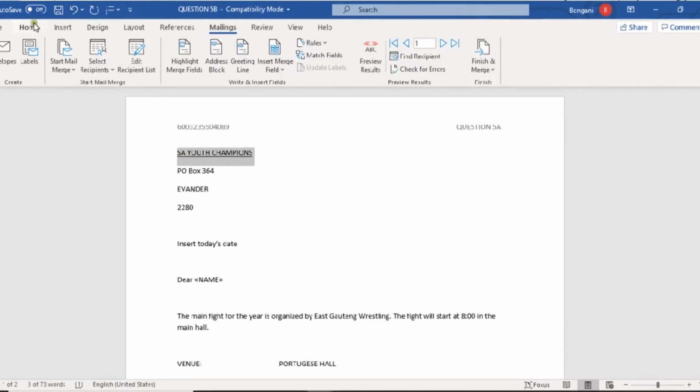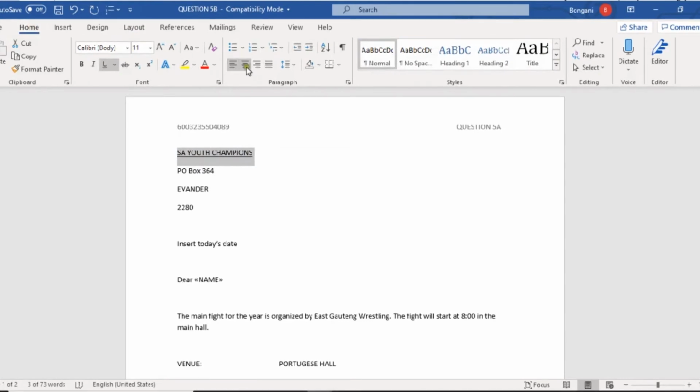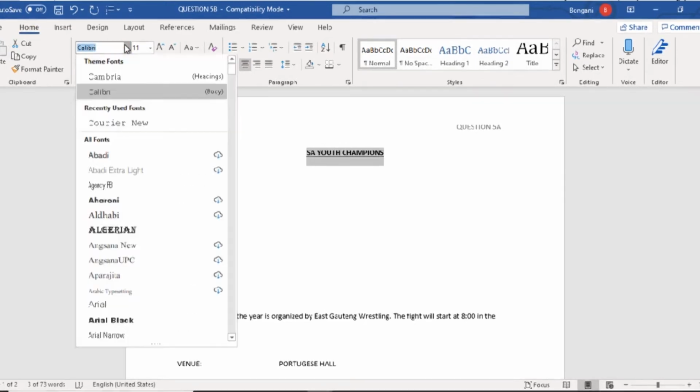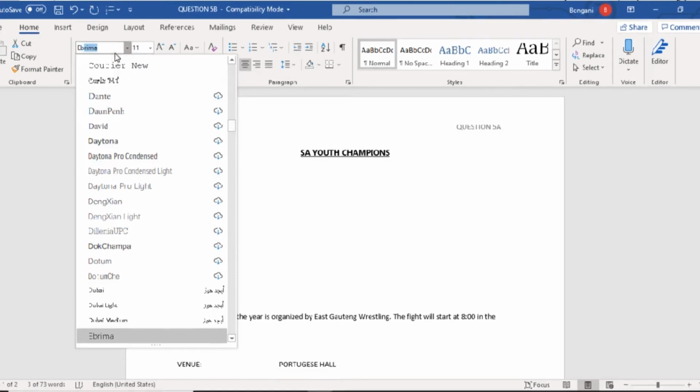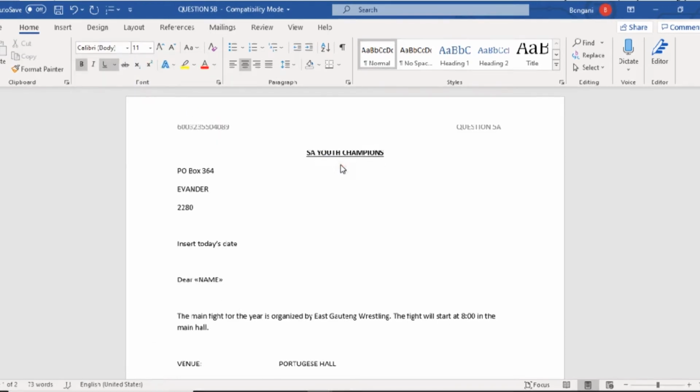Now you go to home. They will say it must be center. It must be bold. They never said anything about underlining it. And it comes underlined. Okay, as you can see, it is underlined. So, Ebrima. Okay, you just type it. You don't necessarily need to scroll down, look for font and all that. Save time. Just type Ebrima or whatever font you are instructed to.